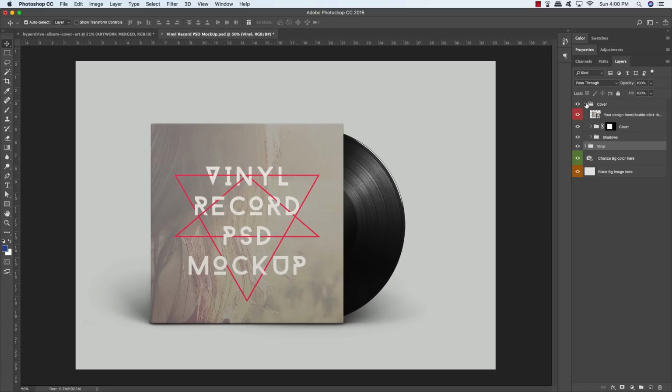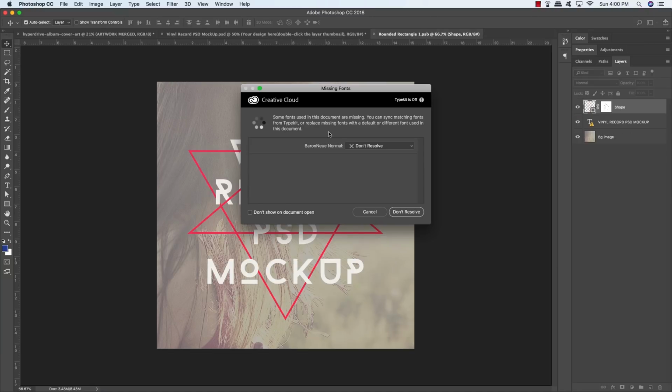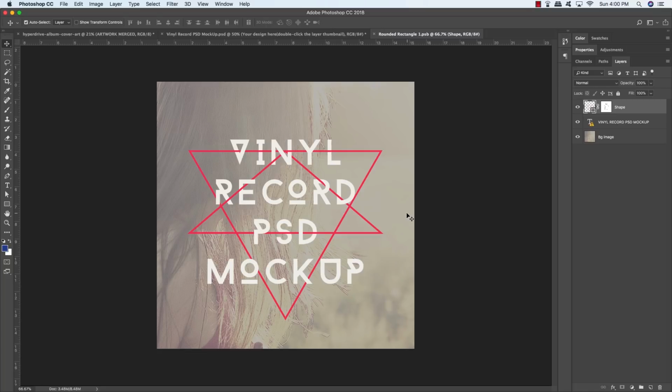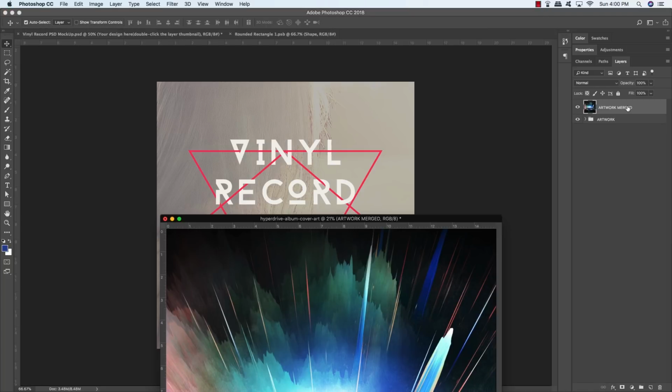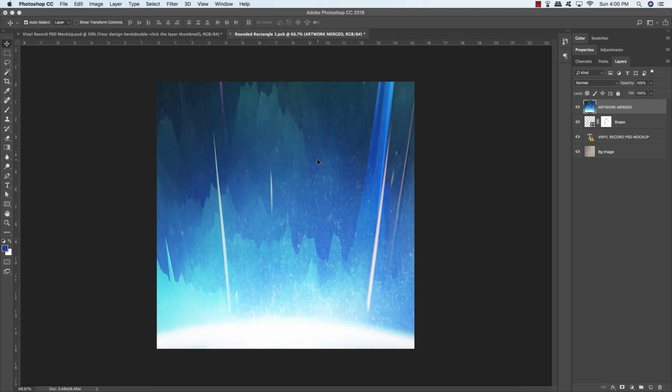Okay, so open up the cover group folder, and you'll see right here on top there's a smart object that says your design here. So let's double click on that smart object layer to open it up. And I'm not worried about the fonts, so I'm just going to choose Don't Resolve. But what I want to do now is come back to our cover art, and I'm going to select that top artwork merged layer, and then just click and drag and drop it into this smart object layer.